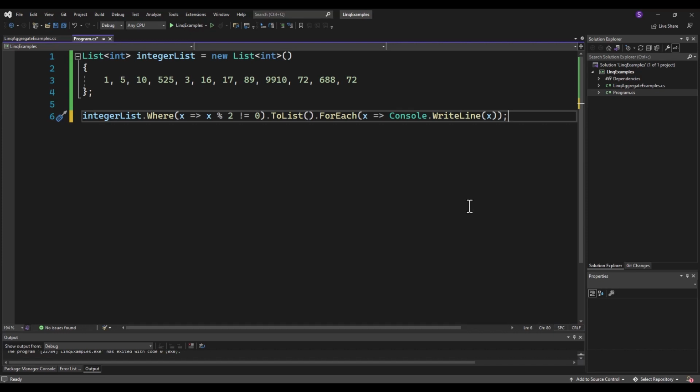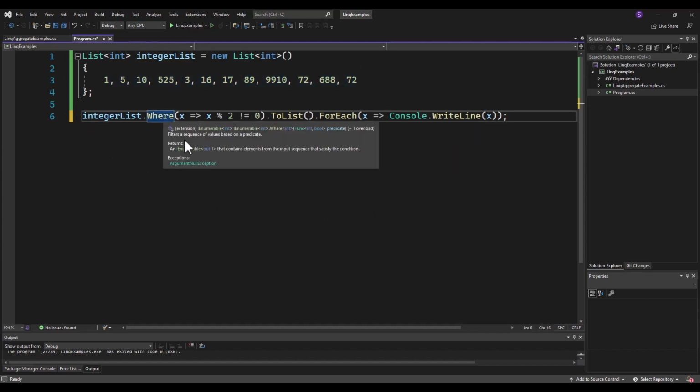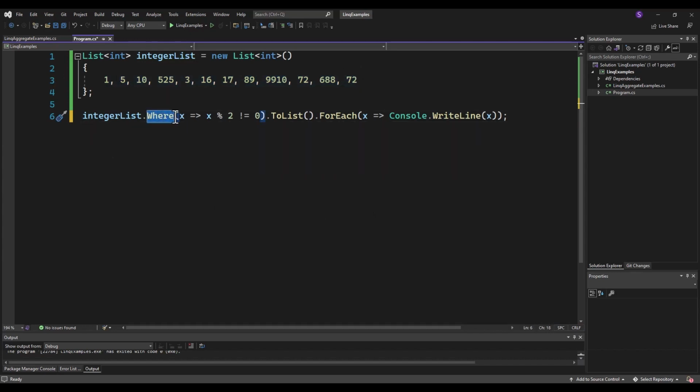All right, let's break it down. So we have our original list of integers, okay, integer list, that's all these numbers here. The first thing I want to do is filter them, okay? So I'm saying using where to filter out the numbers I don't want. So I only want odd numbers. So I want all the numbers where x modulo 2 does not equal 0. So remember, the modulo is dividing by the number and then getting the remainder, okay, what's left over. So an odd number divided by 2 is going to have something left over. It's going to have a remainder. So I'm looking for x modulo 2 does not equal 0.